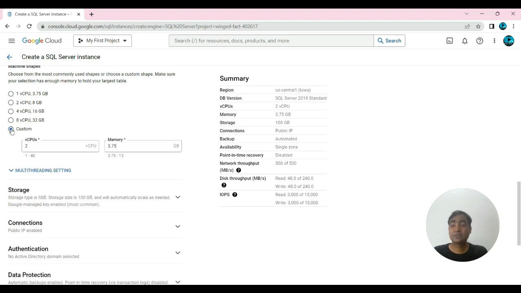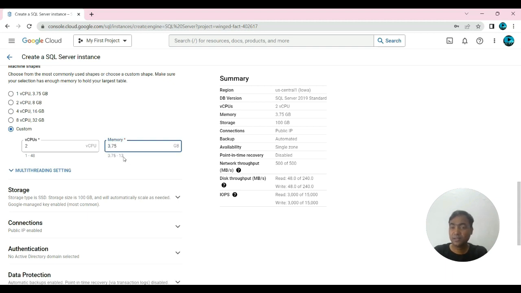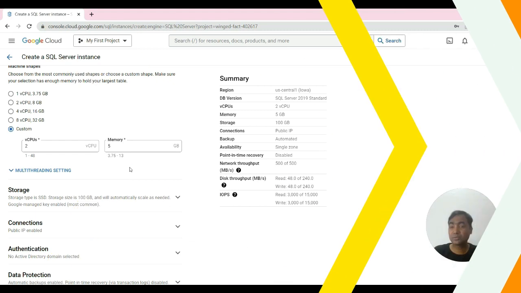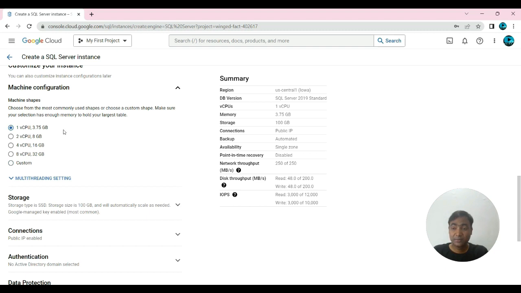You can select the custom option also here. Suppose you need 2 vCPU, the minimum it should take for the custom is 3.75, as you can see here, up to 13. But if your requirement is 5 GB, then you can select 5 GB here. This is the beauty of Google Cloud. Only Google Cloud provides that custom option, as you can see here. And if your requirement is 1 vCPU and 3.75 GB, then you can select that here.